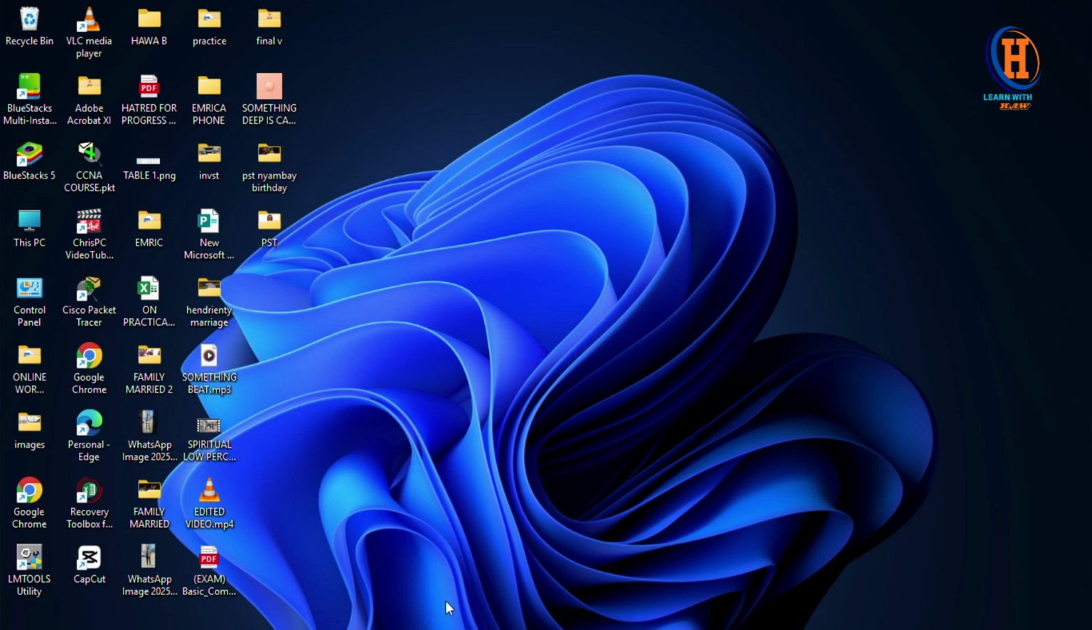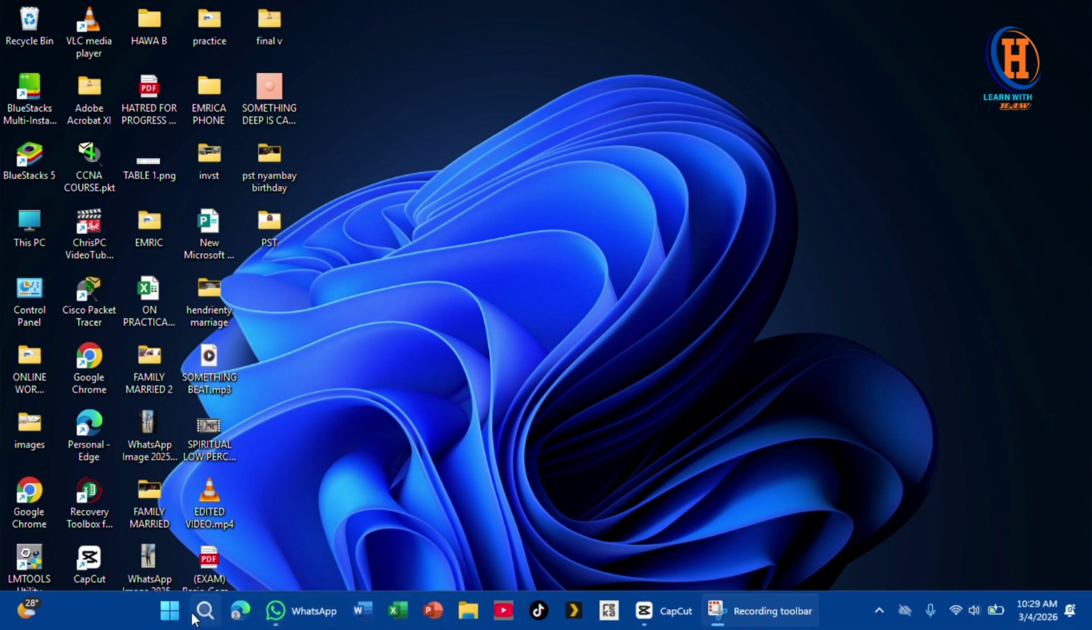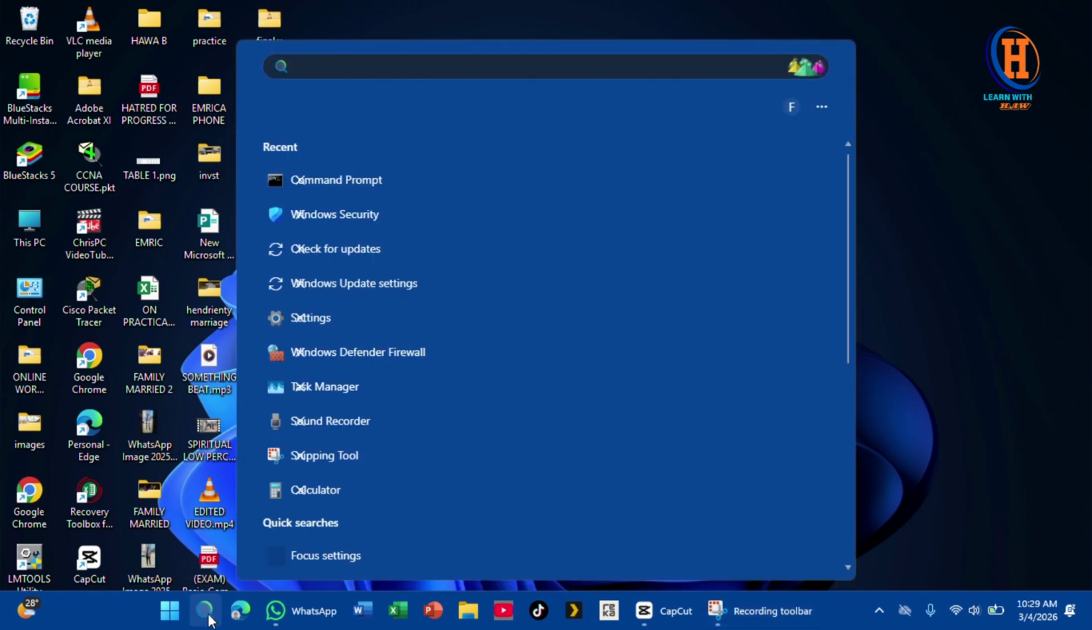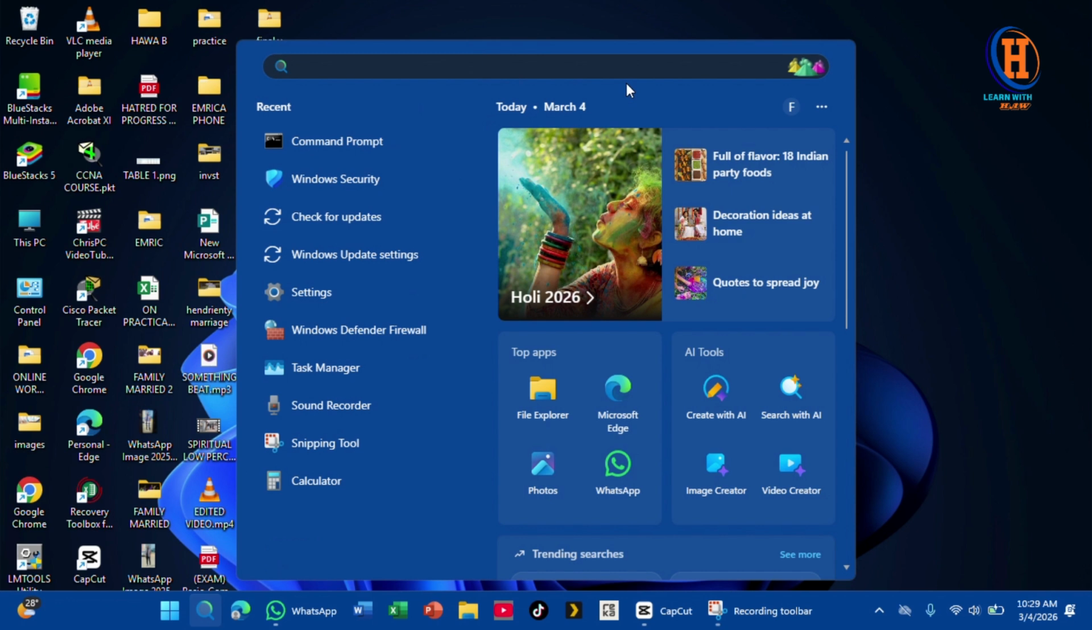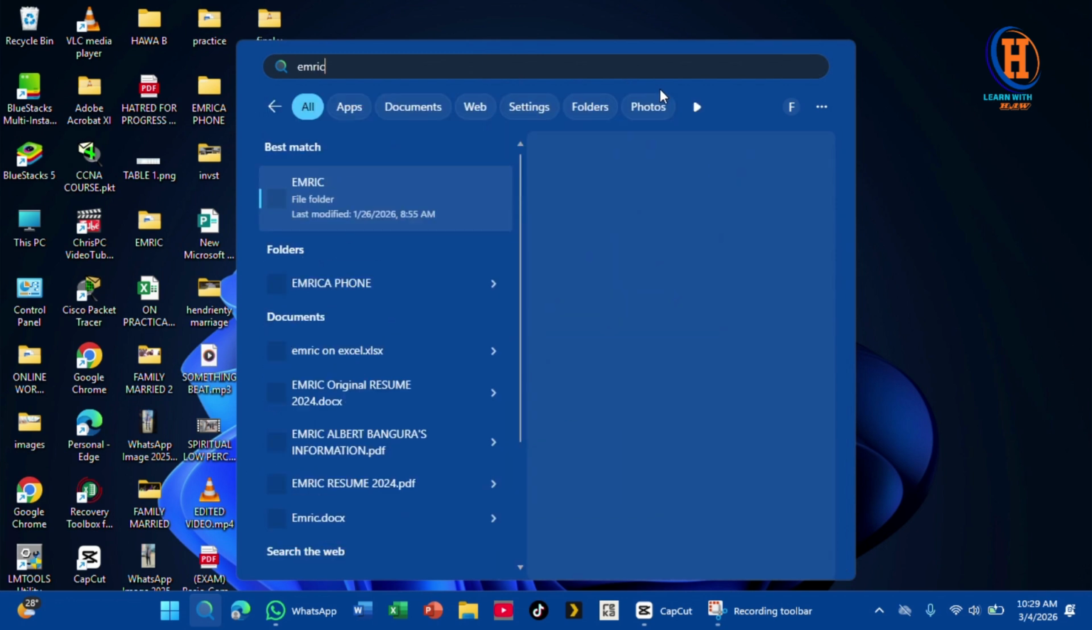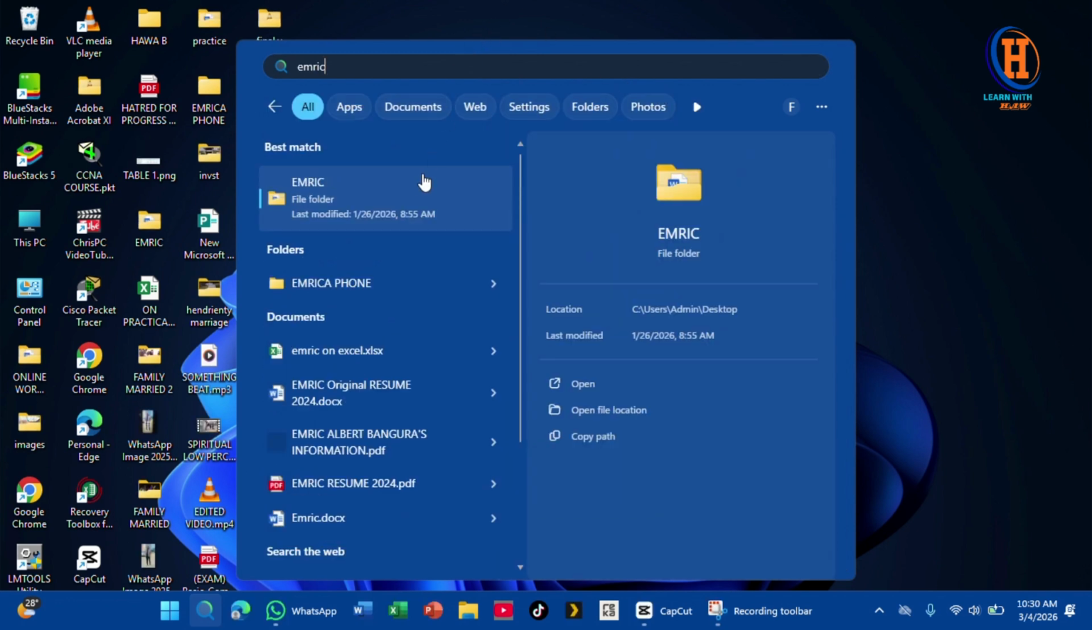Let's talk about using the search bar. If you cannot find something on your computer, do not worry. You can use the search bar. Click on the search box and start typing what you're looking for. The computer will show you results. You can search for files, settings, and applications. This makes finding things very easy.